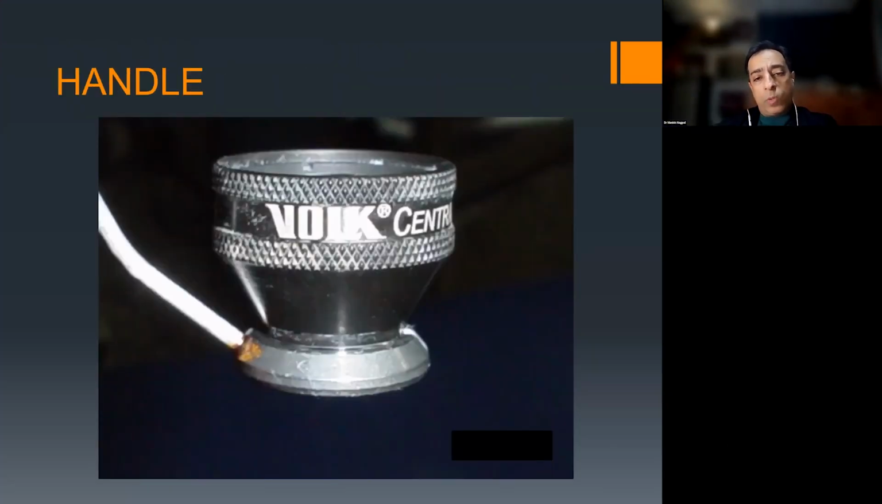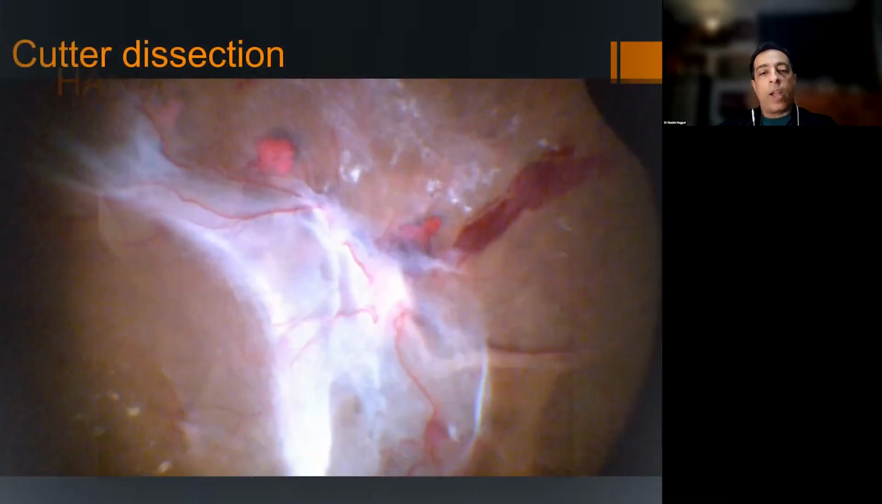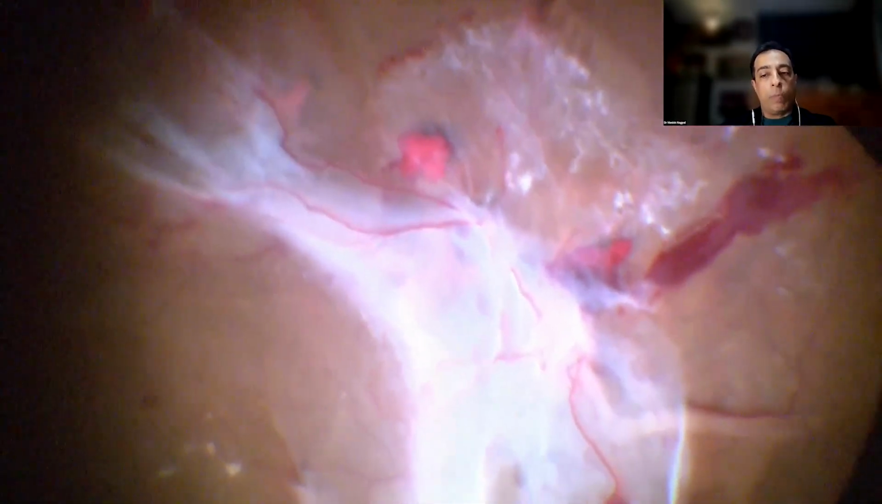Now, there are situations where I use the central lens. Now, this is in between the two. There's a wide lens and there's a central lens. Central lens gives about 75 to 80 degrees view, and is excellent for diabetic dissections on the posterior pole.